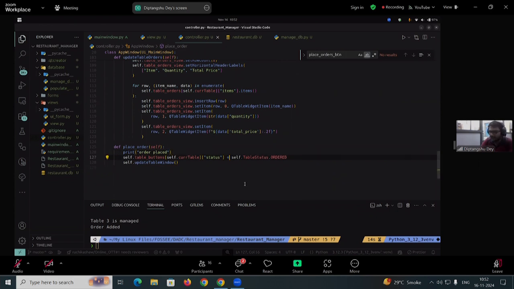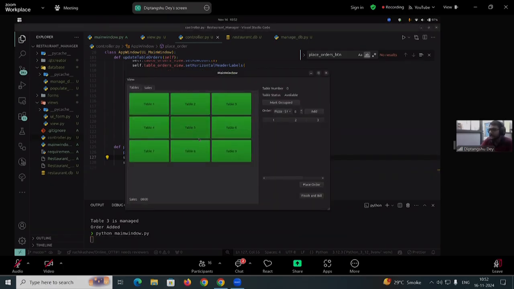Okay, same error as before. I just put a double equal to. My bad. Okay, let's try it out again. Let's say I will order 5 burgers. And if I just place the order, you can see the table has turned red. So the red table means the table has already ordered something.